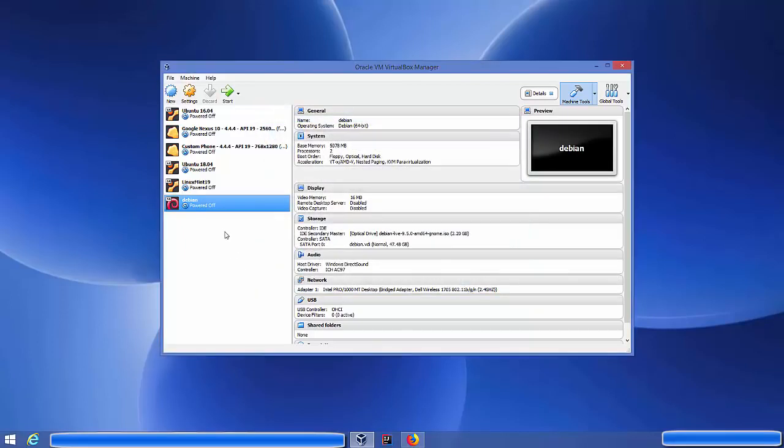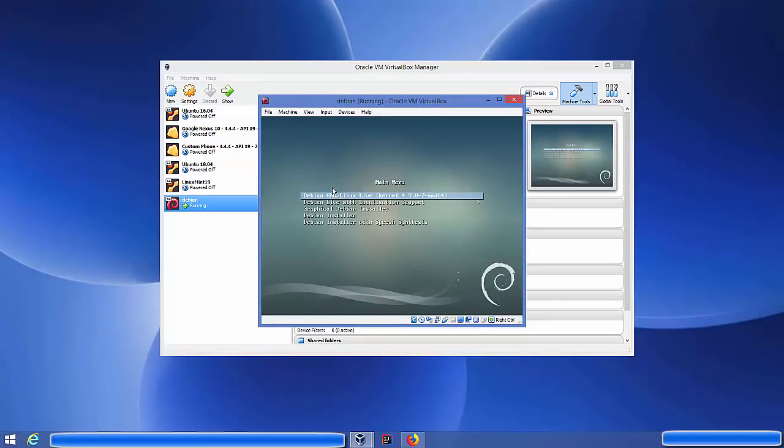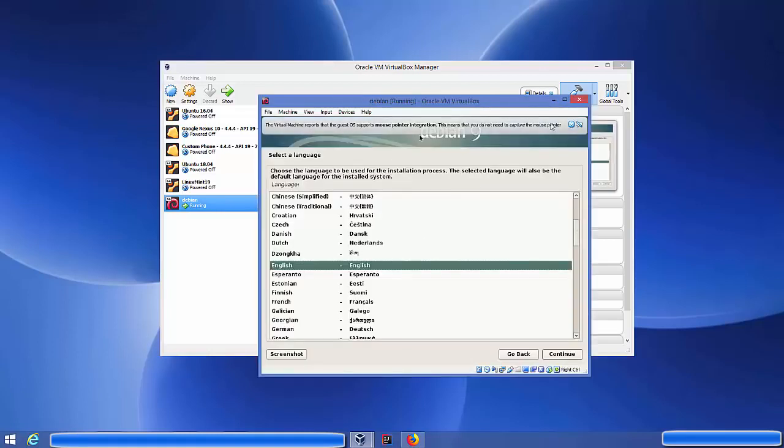Once you have done the settings, we are ready to start our machine. Just click on the start button here, and then you will see this window, and here you need to choose the option which says graphical Debian installer. You can go down or up using your arrow keys, and then press enter, and then the installation of Debian will start. First of all, select the language.